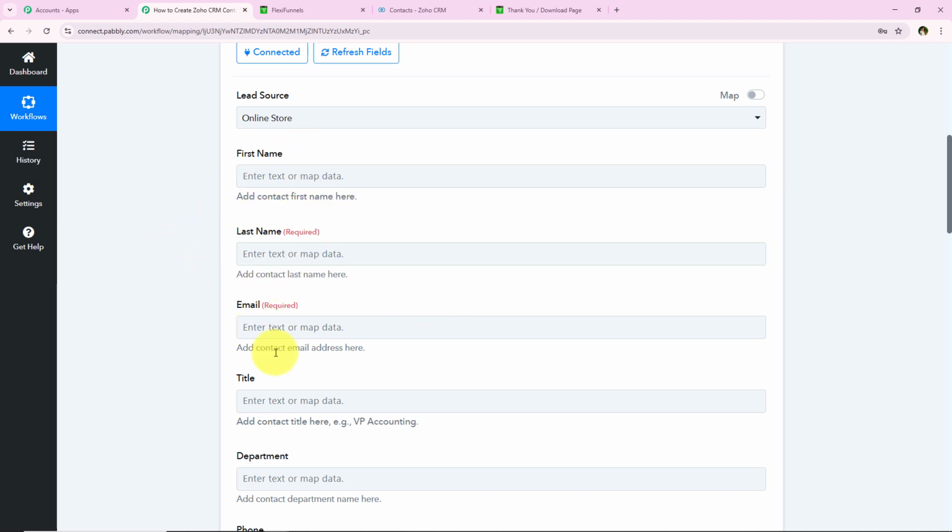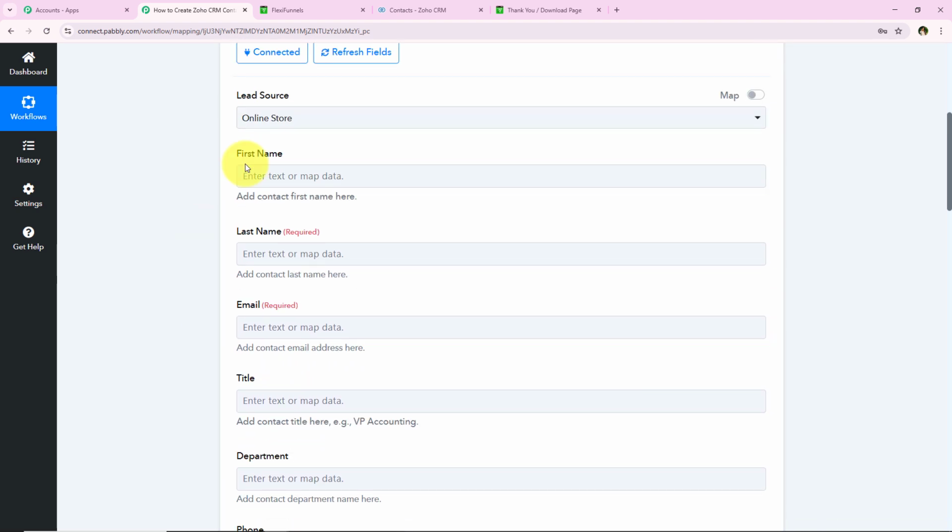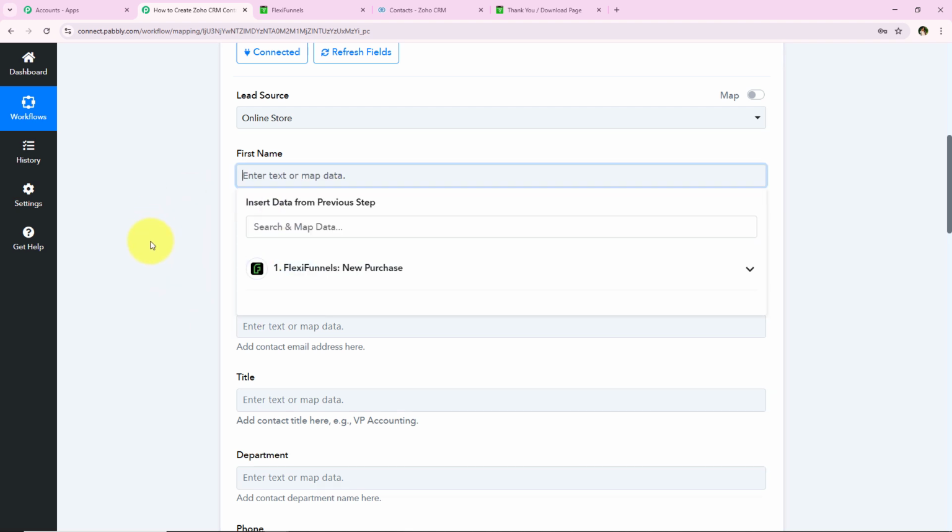And over here, I'm just going to enter the details so that we can create the contact with the help of the same details. But we are not going to enter the details manually or by copy pasting, but instead we are going to map it. So you must be wondering, what is mapping? Mapping is a method by Pabbly which means inserting the data from the previous step.